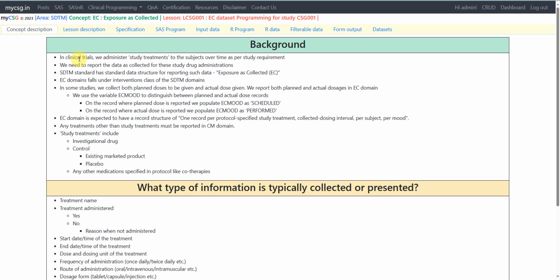So in clinical trials, we administer study treatments to the subjects over time as per the study requirement. So we need to report the data as collected for these study drug administrations. SDTM standard has a standard data structure for reporting such data, which is exposure as collected, abbreviated as EC. And the EC domain falls under the interventions class of the SDTM domains.